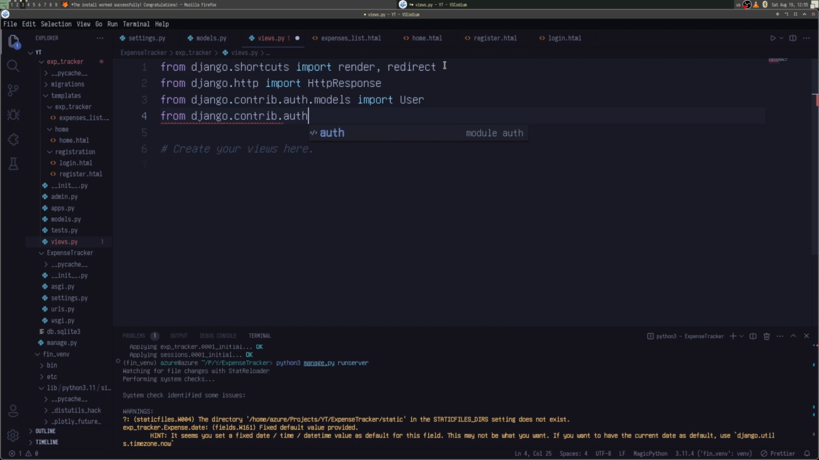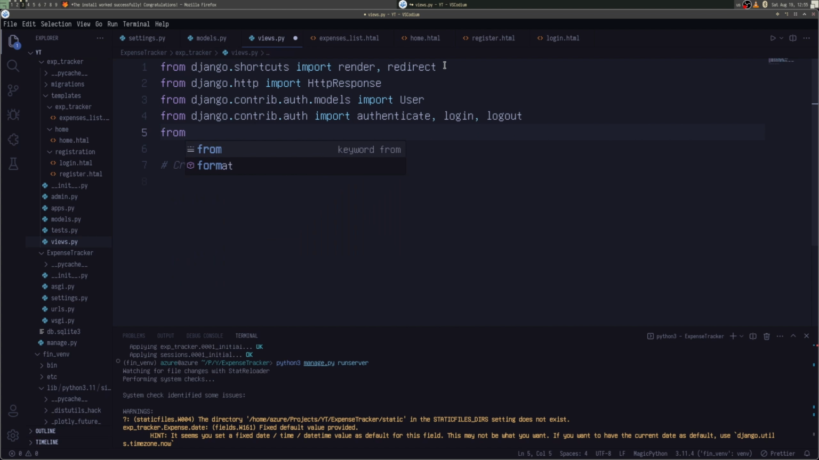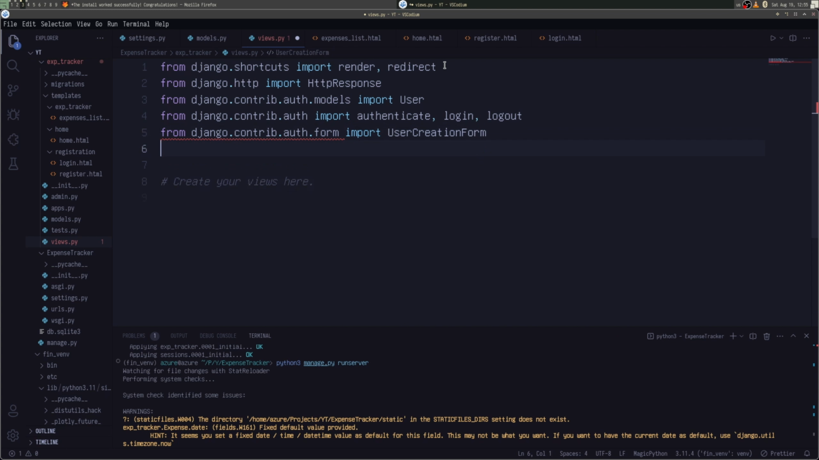django.contrib.auth import authenticate, login, and logout. To create a form for these registration features, login and signing in, we're gonna add some forms from auth, import UserCreationForm. This is for registration basically.